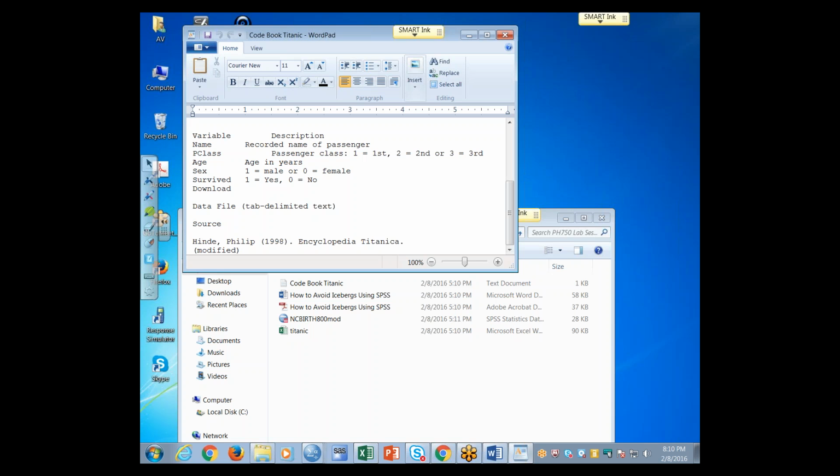P class, that's the passenger class. 1 is first class, 2 is second class, 3 is third class. Only 3 classes. Age is age in years. Gender, 1 is male, 0 is female. Somebody remember that. Your job to remember that. One is male, 0 is female. Survived, 1 is yes, and 0 is no. So now we know what this data represents. Now, if you guys have it open, we're going to go into the variable view. Excuse me, we're not even in SPSS yet, are we? We need to get this information to SPSS. Sounds like a lot of work. How many people are in this data file?